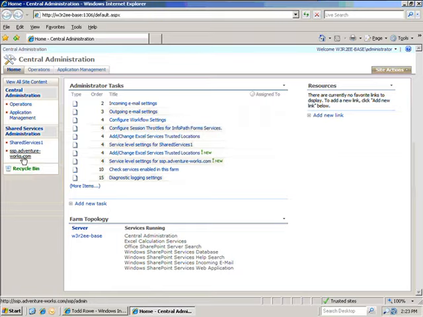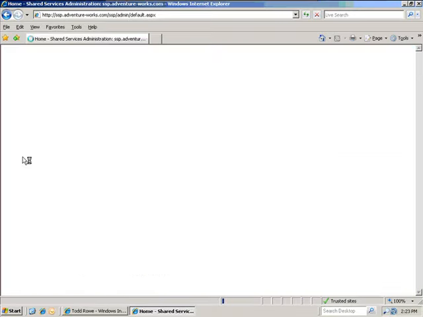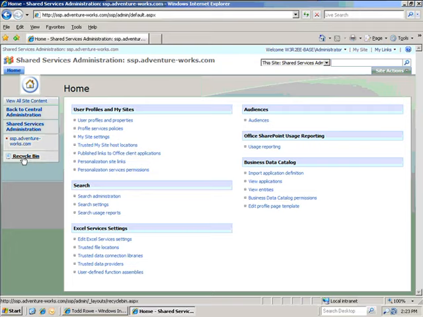Okay, here I'm in Central Administration. Let's go to our adventure-works.com shared service provider. And here is the shared service provider for AdventureWorks. Just like any other shared service provider, we've got search and audiences in here, but we're really interested in our user profiles and properties. So let's go here.